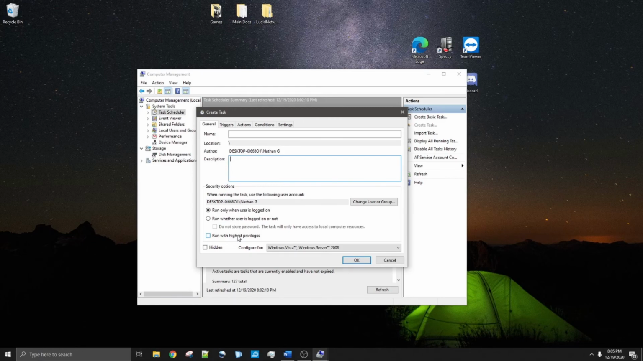You may feel like that's something you want within your task. It may need certain privileges to actually make that task run, so that can be helpful. You can also hide the task, so it's something that's not easily viewable that the task is running. There could be many reasons you'd want to do that.